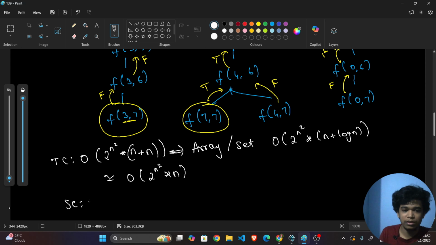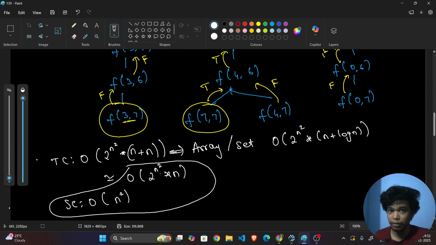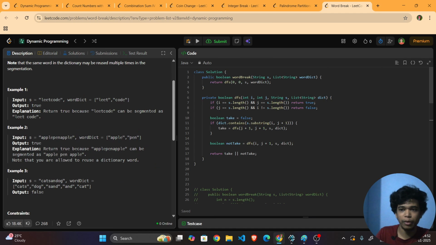Now what is space complexity? It will be O of n square because of the recursion stack. So these two things are going to be more important. So let us see the code, then we can come back and optimize this further.